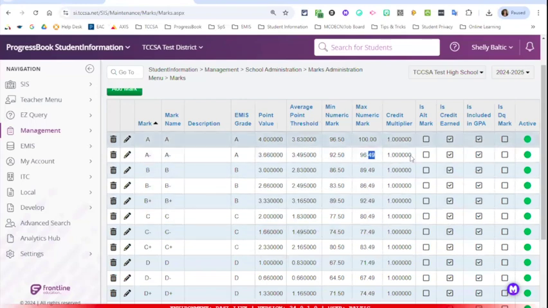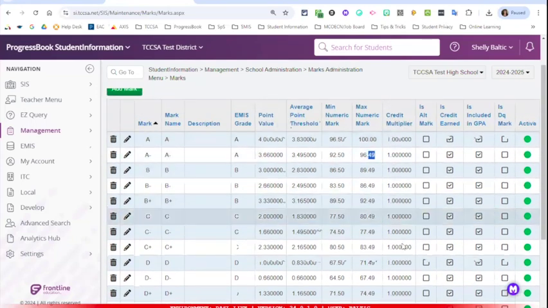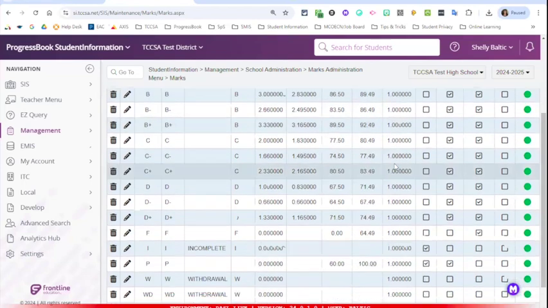The credit multiplier, this is the same for everybody. It should be set at 1. So that is one thing to always look at. Make sure those are set at 1.